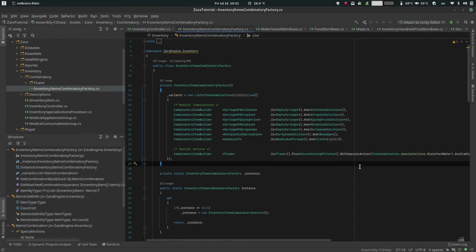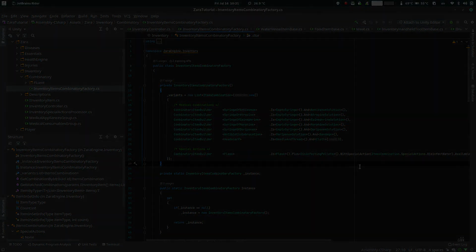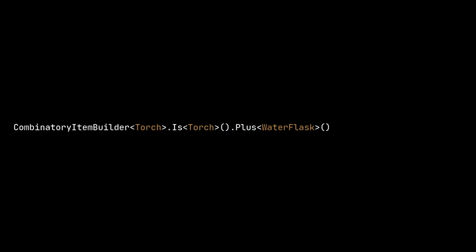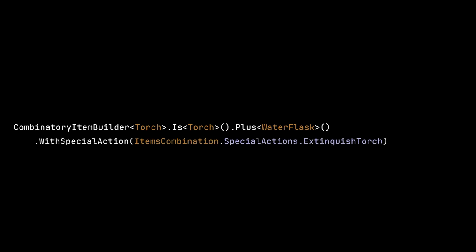There is one more possibility to make a combination. What if combining two or more items should result not in a new item, but in some kind of action instead, like lit torch plus water flask equals an action that extinguishes the torch, or unsafe water flask plus disinfecting pellets equals an action to disinfect the water. In this case, you end your crafting recipe with the special action method.